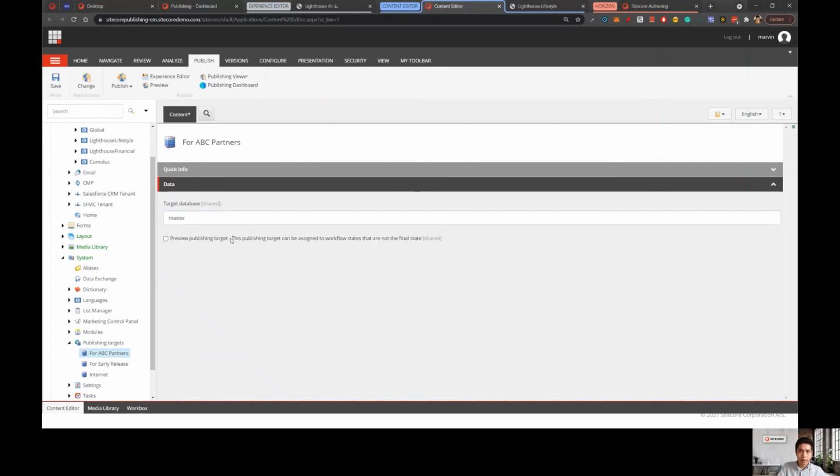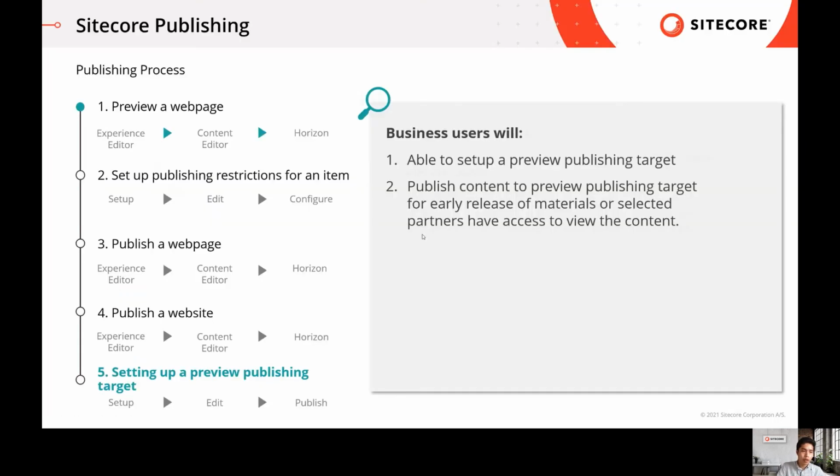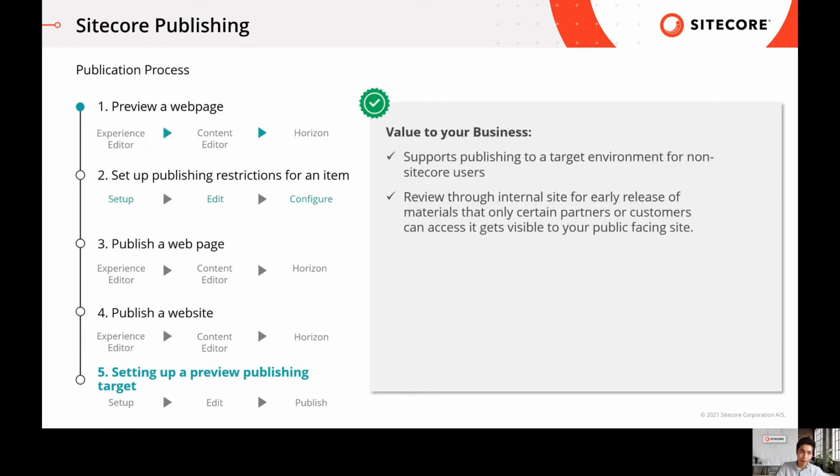And not to mention, of course, if you have content in a workflow state that is not a final workflow state, then that content can also still be published to your preview publishing target environments. So what's the value benefit for your business? Of course, it supports publishing to a target environment for non-Sitecore users, so they basically don't need to have access to your Sitecore instance. They can also review through the internal site early release of materials that only certain partners or customers have access to before you roll out to your public-facing site.